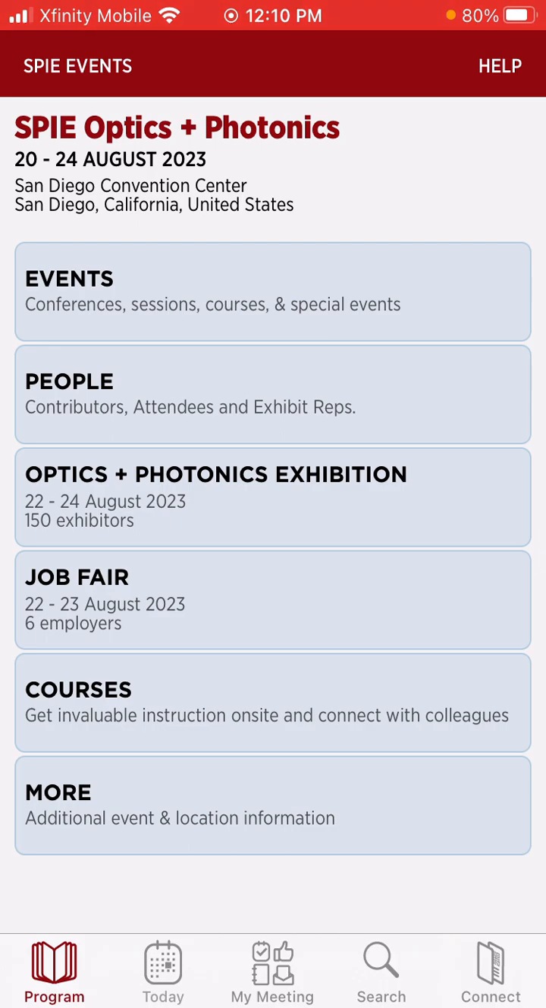The second part here is people. And that's a way to find anybody who is somehow related to the event. The next is the exhibition, where you can find all the companies that are exhibiting on the floor at the event. The job fair will show you who is specifically looking for employees at the event, and the courses will show you the courses on offer.